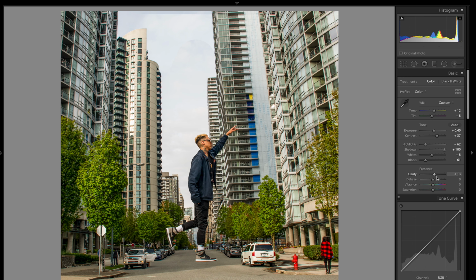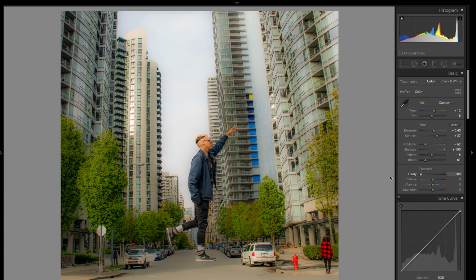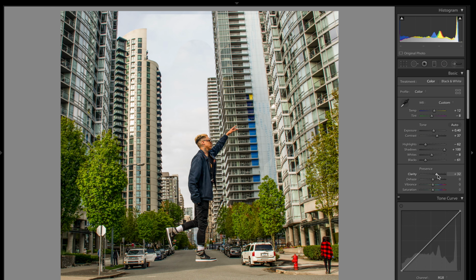All right, for the clarity, so make it more clear. If you go all the way down, looks really bad. So I'll do about 40, 37-ish. I'll leave the dehaze. And vibrance is really important.